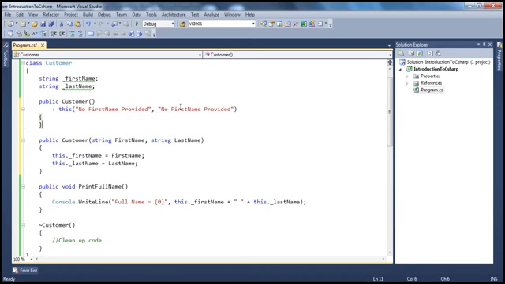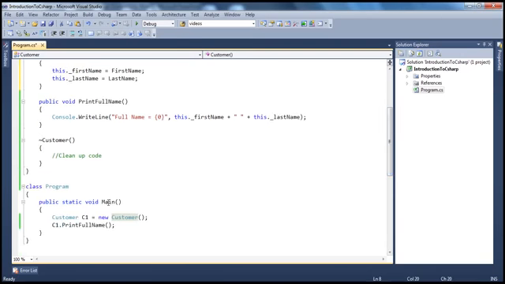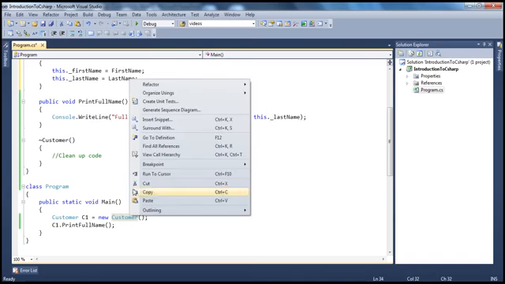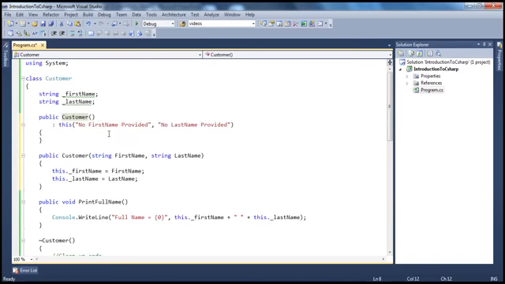Okay, so what we are doing here is basically, if somebody calls this default, if somebody wants to create a customer object without passing in parameters, that's fine. They can do that like this: Customer C1 is equal to new Customer. Now, if you right click on that and say go to definition, it comes to this constructor.